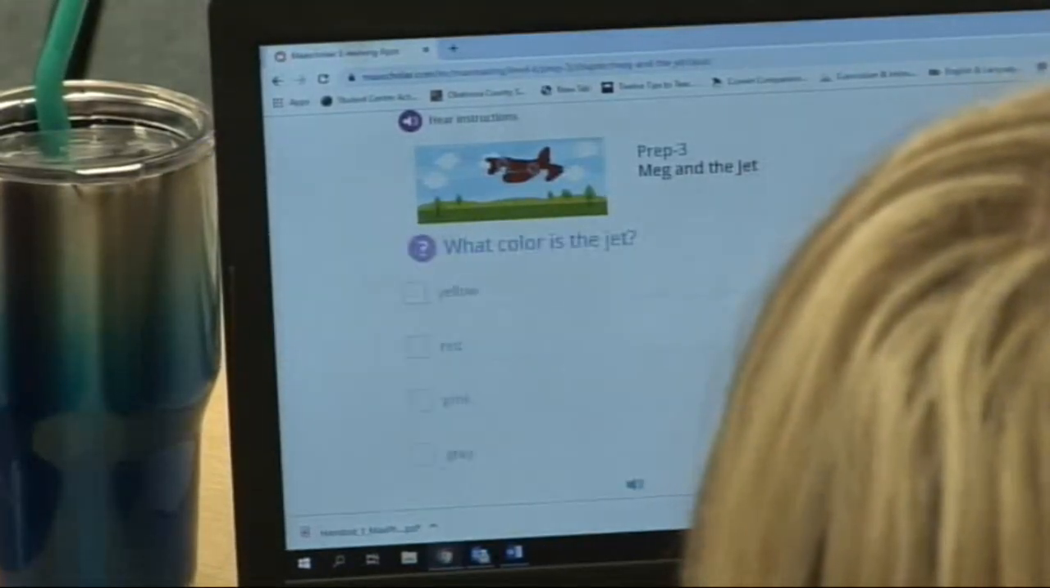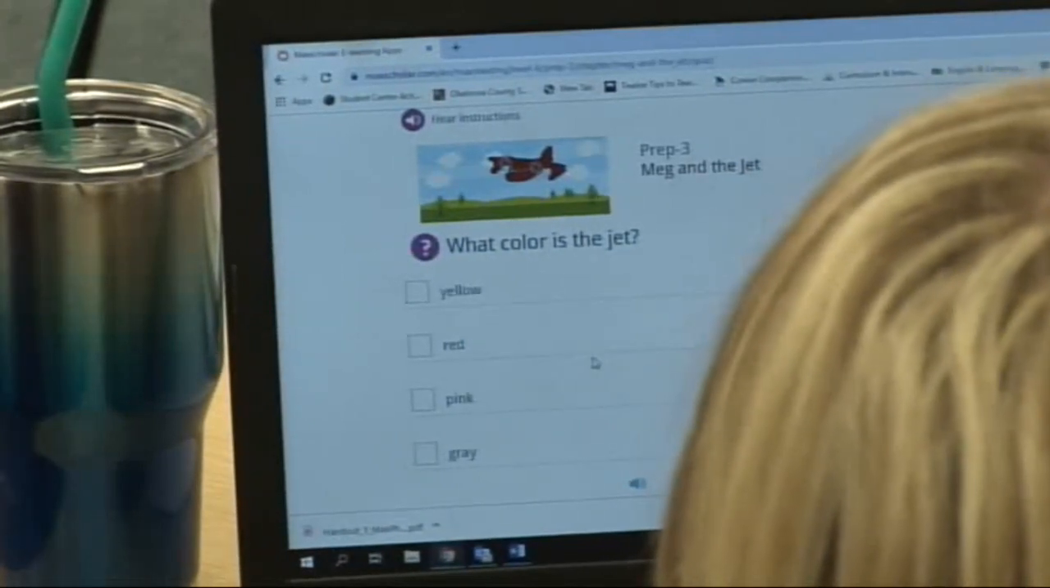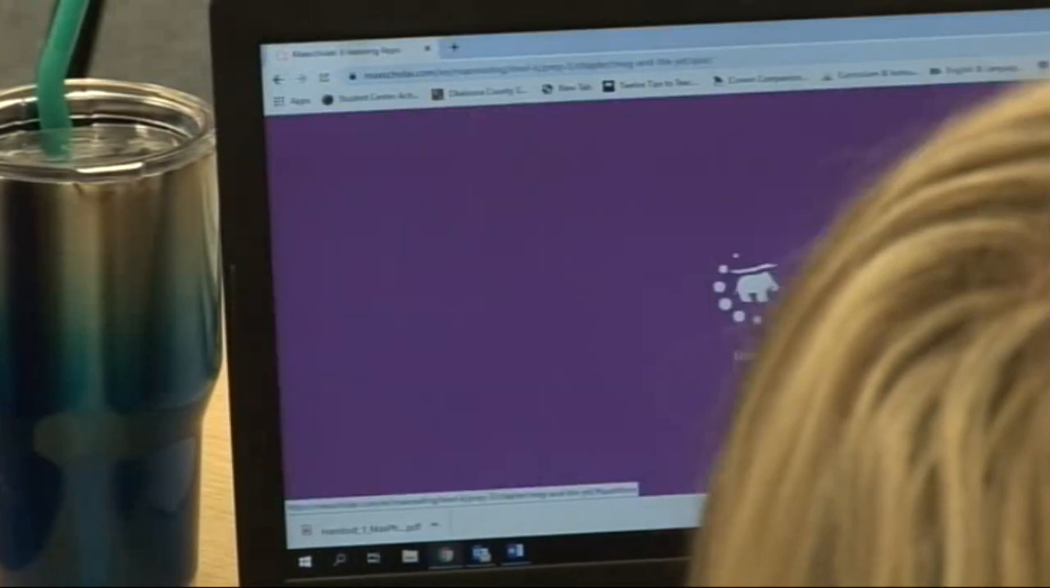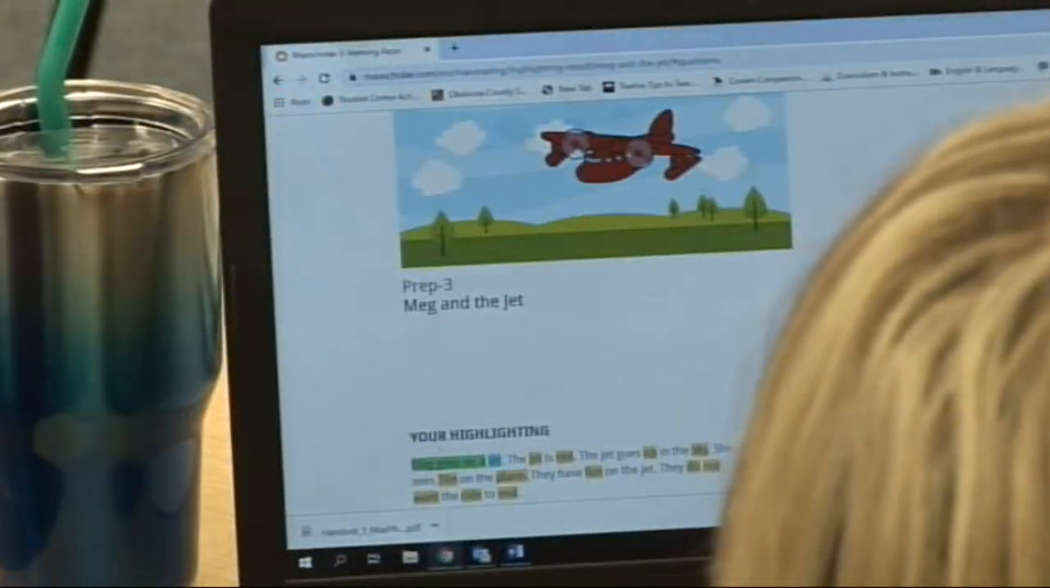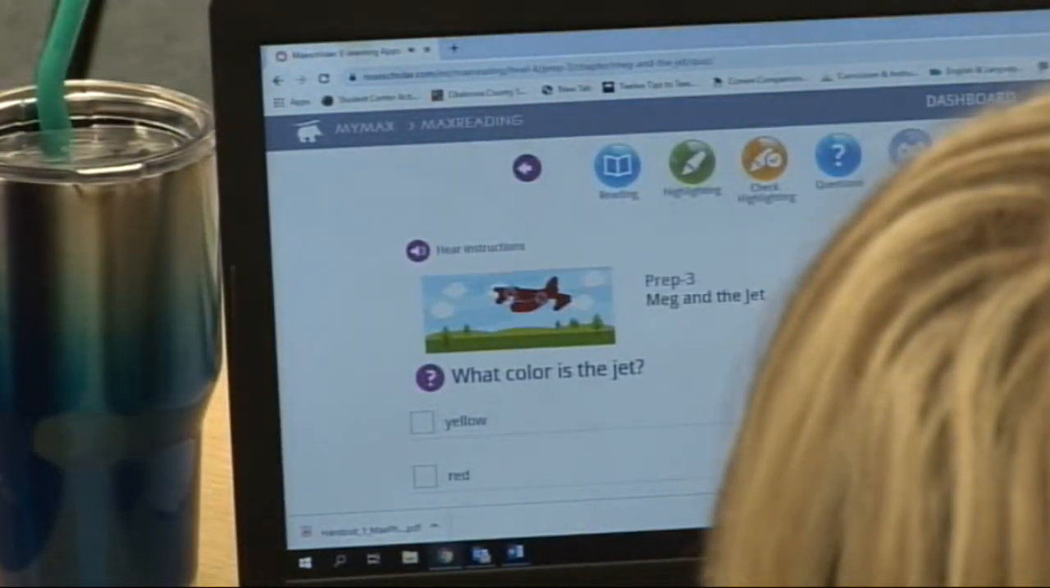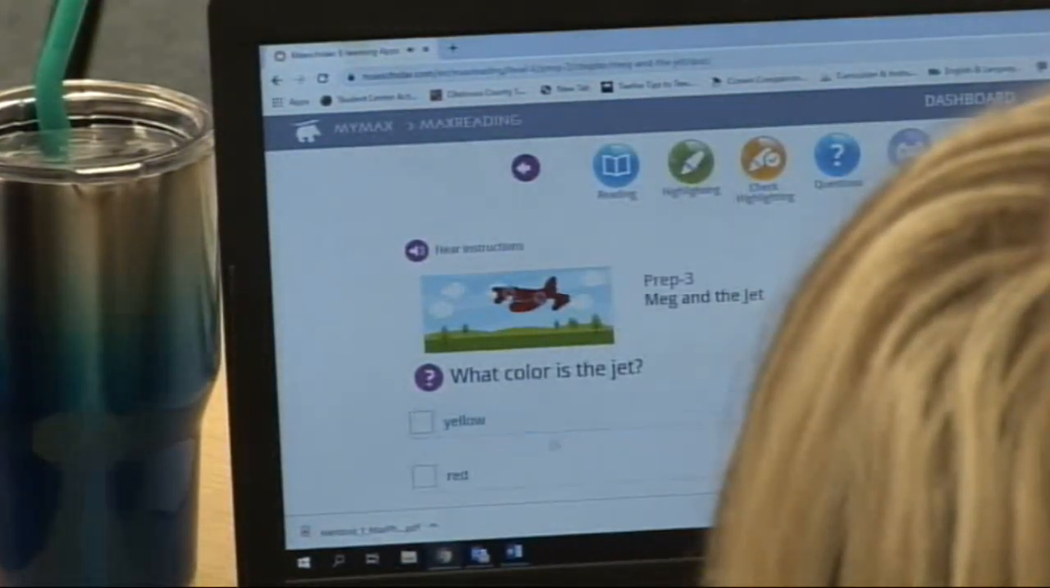Now, see how they get the yellow and you are correct? Motivated. You want to teach them if they don't know it, don't guess, go back to the text. And you can see if you scroll that the jet is red. So go back to questions. That's a very important feature. And it's on every benchmark, textual evidence, to answer each question. So now you can just click red.